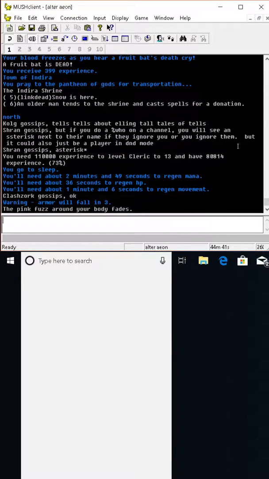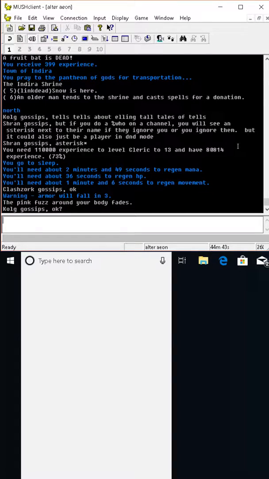Flashes or gossips. Okay. Warning, armor will fall in 3. The pink fuzz around your body fades. Okay, we're almost there. Almost to level 13 cleric, which will be the best thing ever. Let's see, what can we do at level 13?